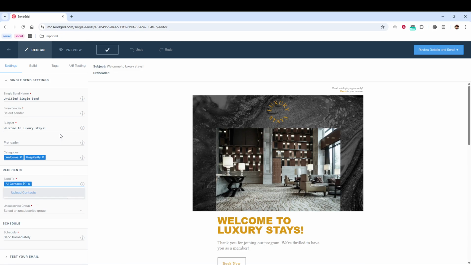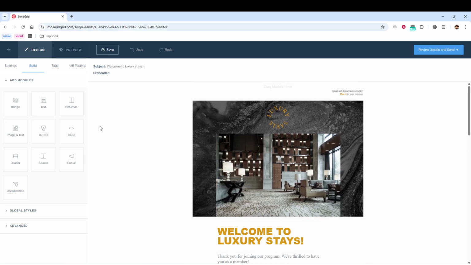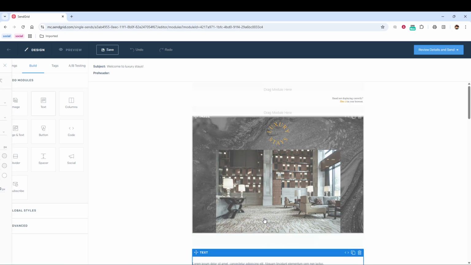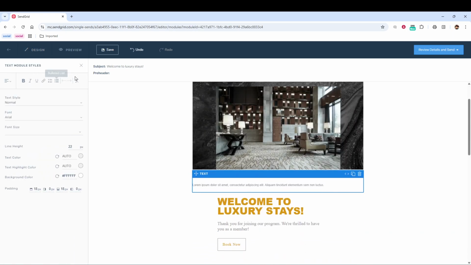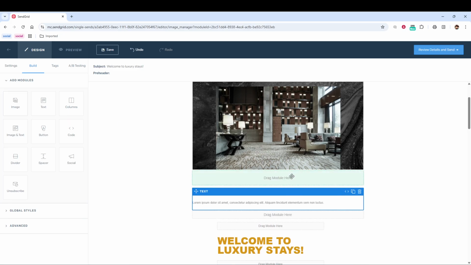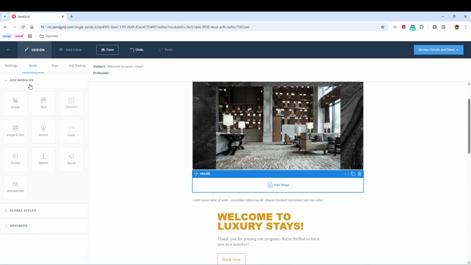Now head back into the design area to actually build your email. Using the drag and drop tools, add and rearrange content blocks like text, images, buttons, and dividers. Take a moment to align everything nicely, check your spacing, and make sure your call to action stands out. If possible, preview how it looks on both desktop and mobile views.